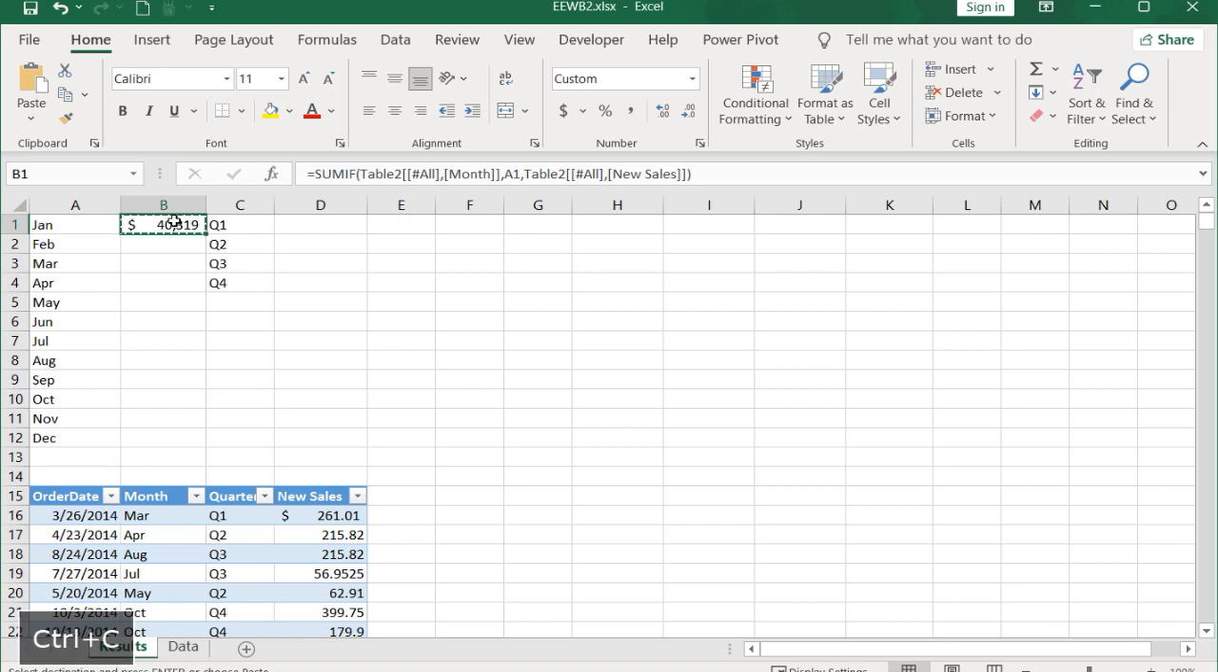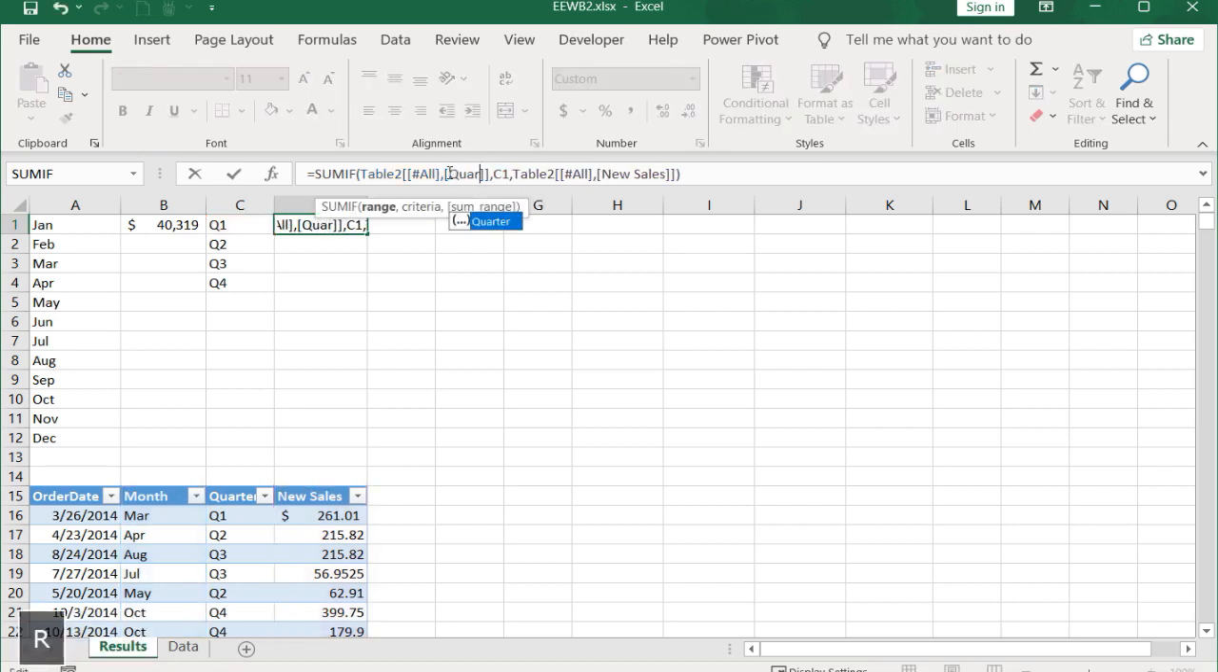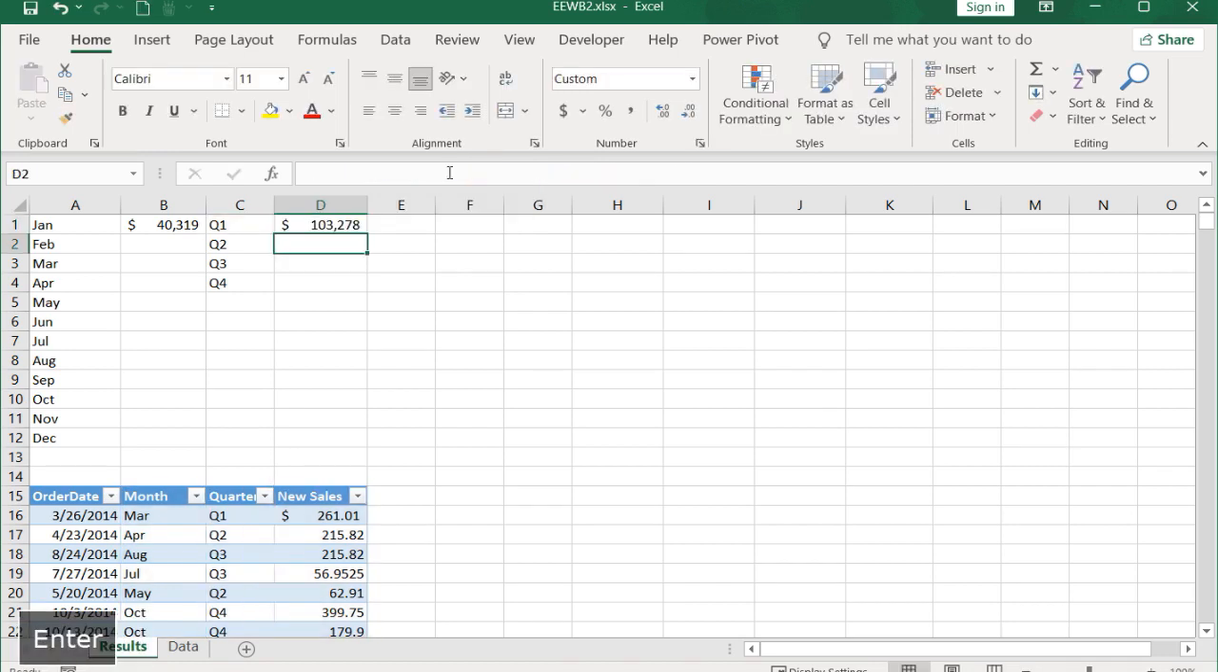Copy the formula from cell B1 and paste into cell D1, quarterly sales. Select cell D1. Inside the formula bar change the range parameter from month to quarter, followed by enter. Now, drag the formulas down.